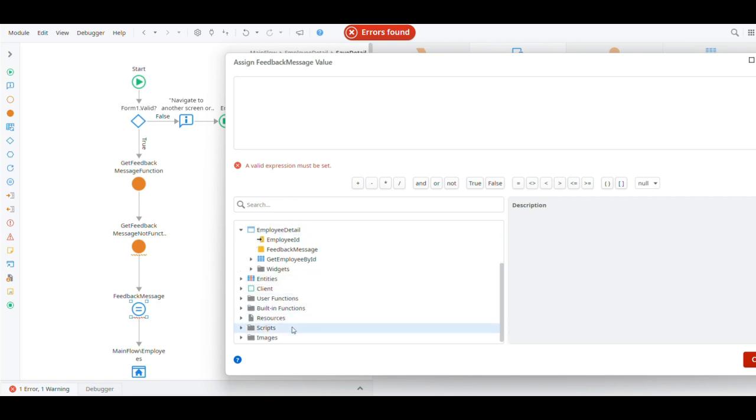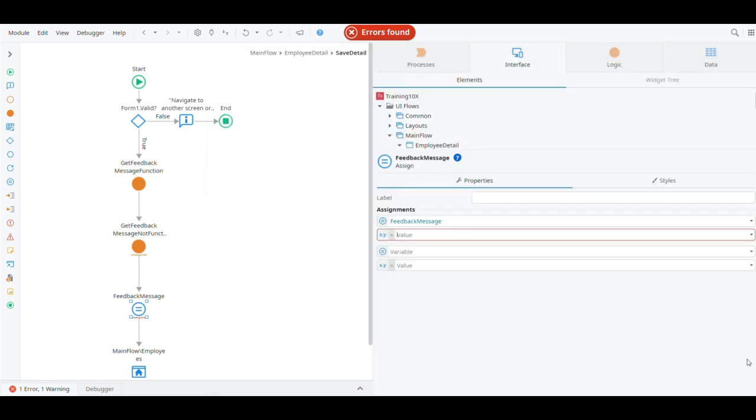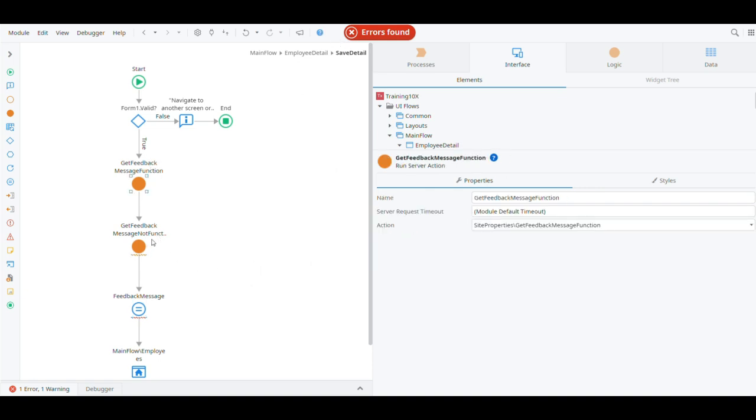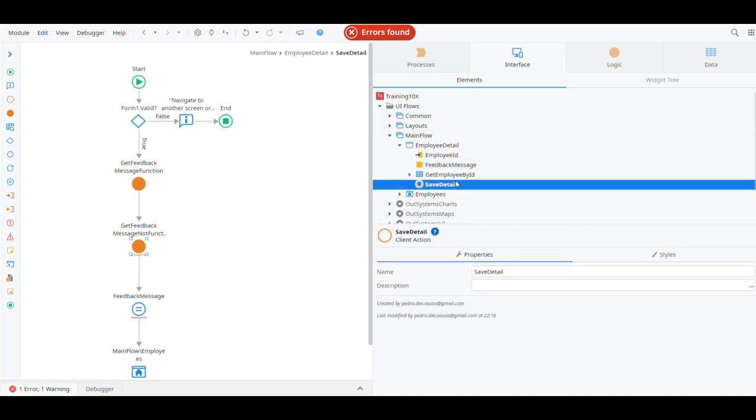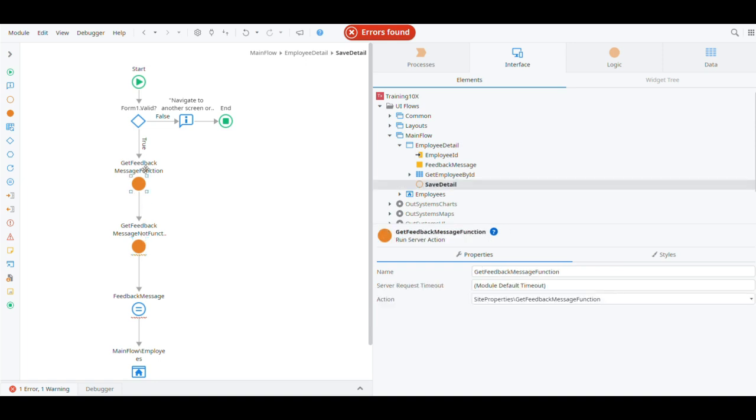But check this. If you go here in the functions, we can use here built-in function. No, it's not here. Sorry, it's user functions. It's not here. Oh, sorry, I forgot about something. So the functions we cannot use in the client actions in reactive. We need to use them in a server action.